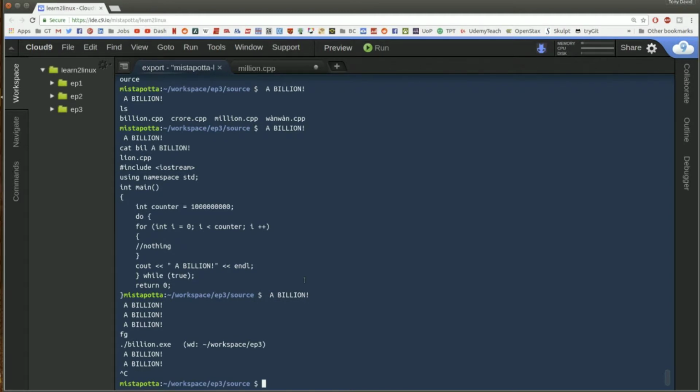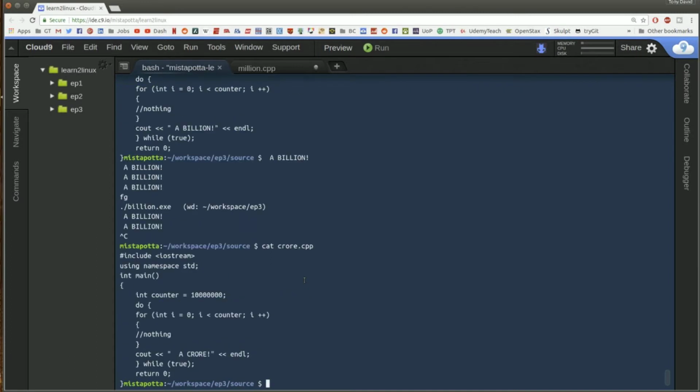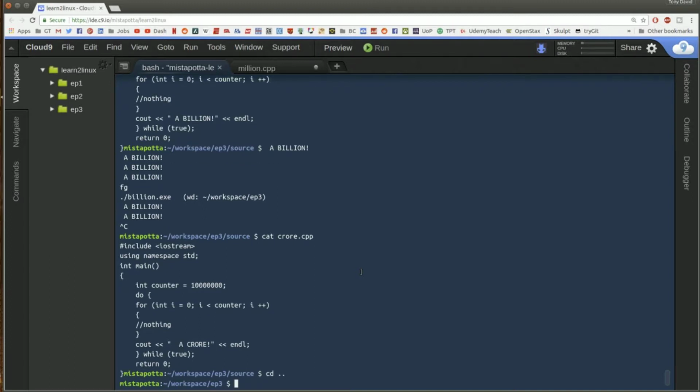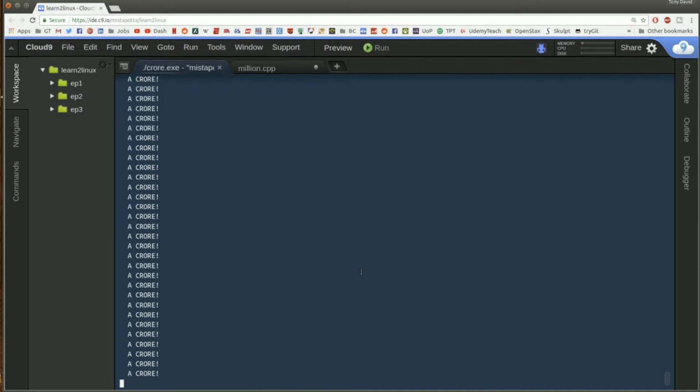What I want to do is run something that's a little bit faster. Now, in Indian counting, there's something called a crore, and a crore is essentially 10 million. So if I do cat crore.cpp, you'll see that it's counting up to 10 million. And if I run my crore program, I'll see that it runs at 1/10 the speed of the million program that we ran, and it's still very, very fast.